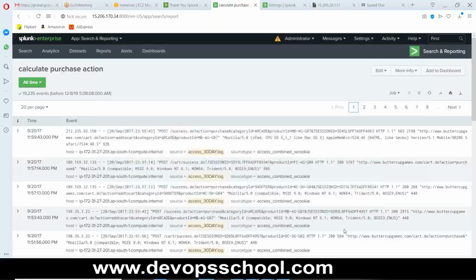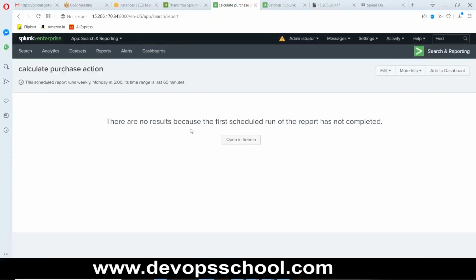So now this report has been scheduled to run, because the first scheduled run of the report has not completed. This report has been scheduled to run every week on Monday at 6 a.m. Sorry, with a range of last 60 minutes. It will show it to me. That's how you schedule a report. And that's how you create a report.